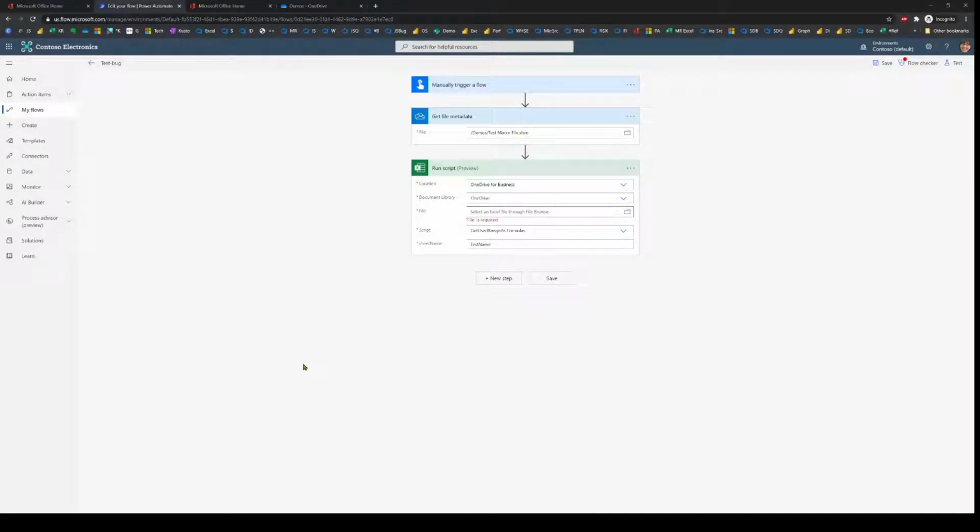Hi. In this short video, I'm going to show how you can use Excel macro files as part of the Power Automate Excel Online connector. So what I have here in this lower half is a Run script action, which is part of Excel Online, and I wish to use a macro file to run an Office Script against.